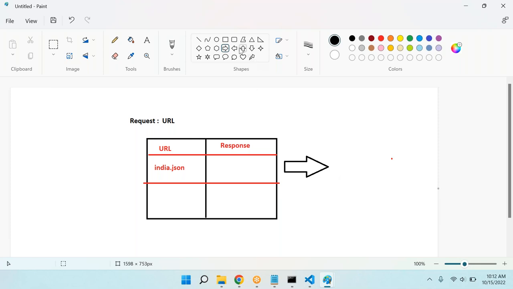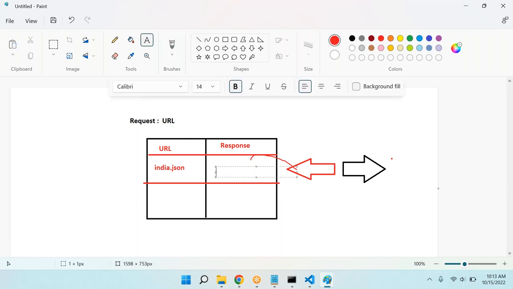When the API gives you the response, what will happen? What will you do? You need to send the request, and once you send the request, you get the response. This response you will go and store in this place. Means the response we are going to store in this place. You're going to store the response here.